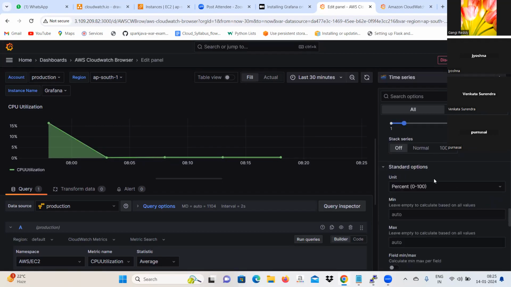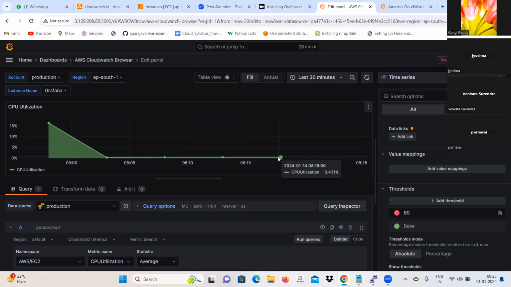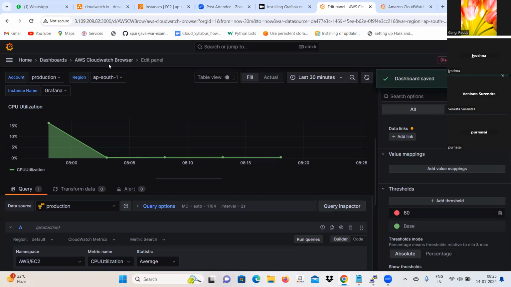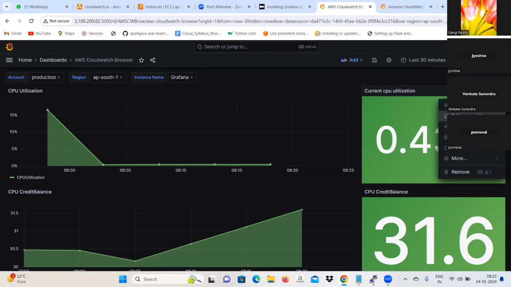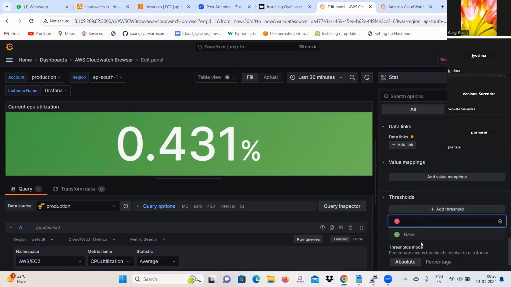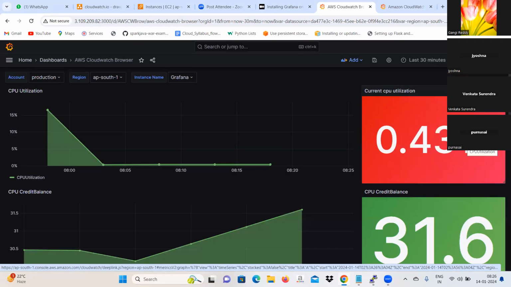Like these are the options. For example, I mentioned here that if it is more than 80, it will show in red color. Here now CPU utilization is 0.43. For example, if I mention 0.2 here, it will show in red. It is showing red color. Like this. In my environment, after 80%, it shows red color by default.